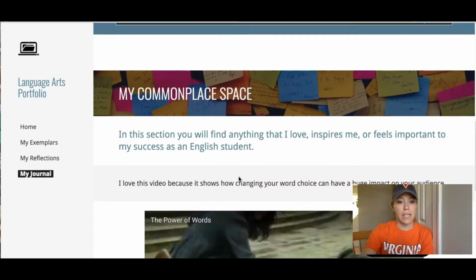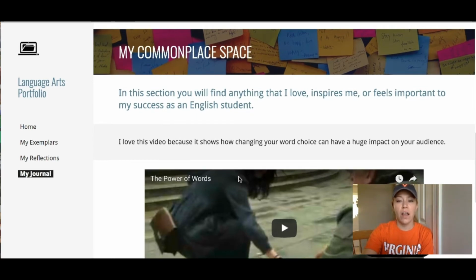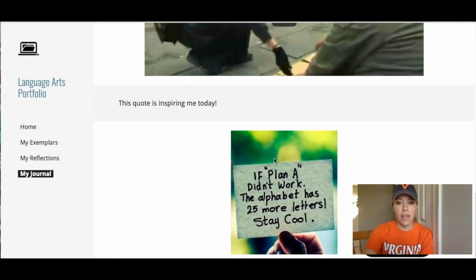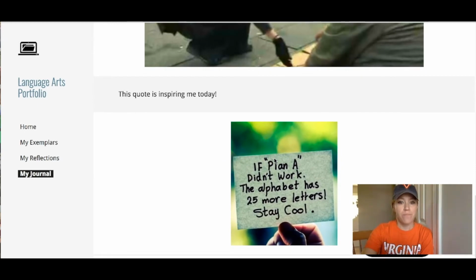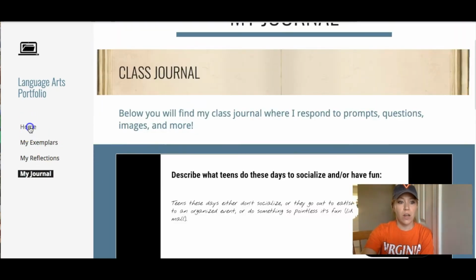But I also like the idea of this commonplace space, so anything that they really love or inspire. This is really their part of the portfolio to show who they are, what they're passionate about, express some of their personality, and just really think about who they are as writers and readers and students. So this is hopefully what the end product will look like.